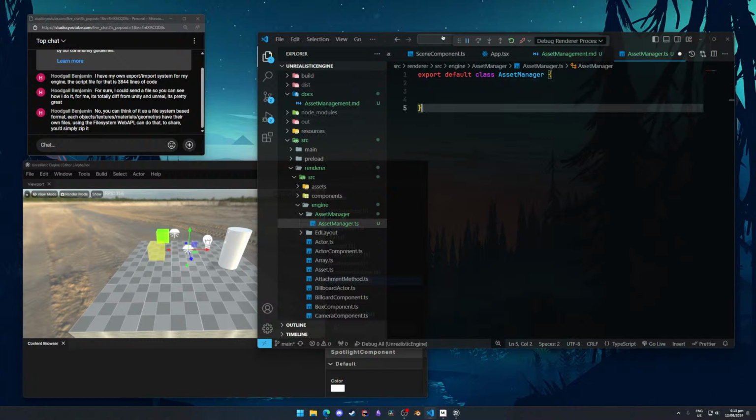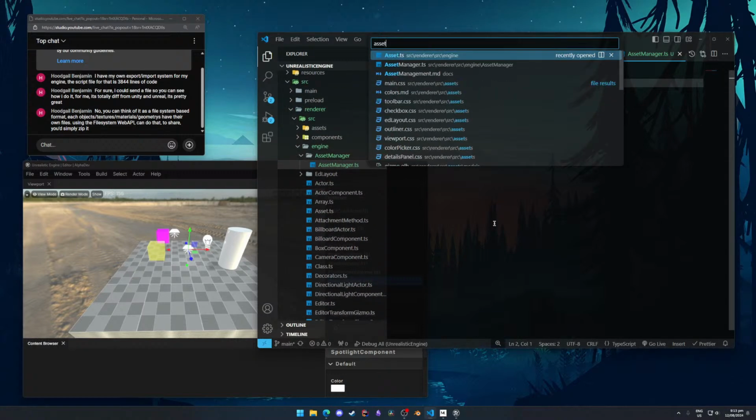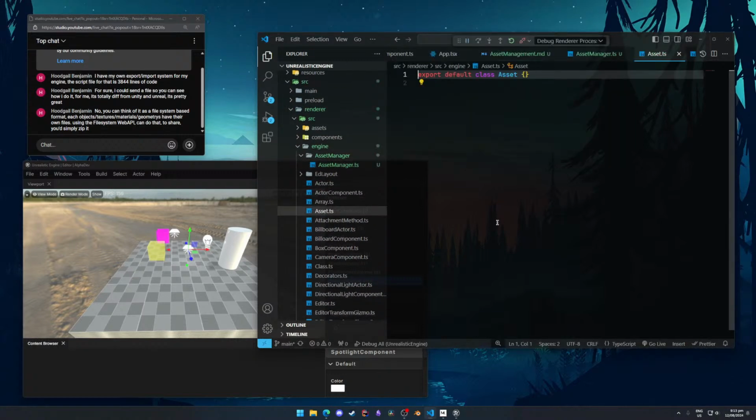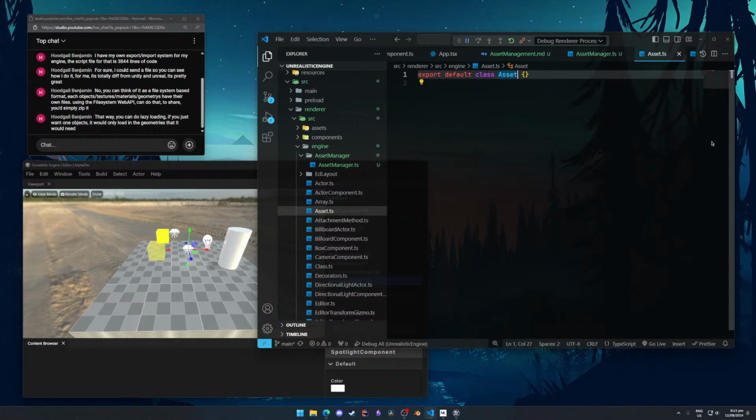Yeah, I guess you bring up a good point there. Some assets, like materials, don't necessarily have a source, like a raw source file. They are essentially just always generated. But yeah, so do I have anything else to do with assets in here? I have asset itself. Okay, static mesh and texture, use that. Okay. That's cool.